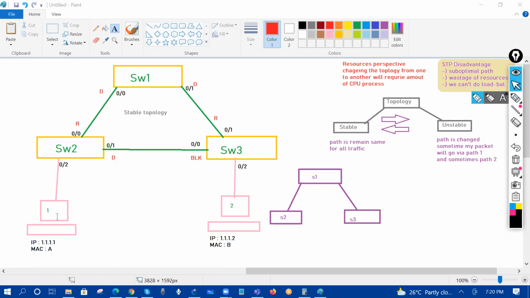Right now, understand if this person wants to communicate with this guy, how the traffic flow will happen like this. Return traffic also comes like this, because this is the blocking state.